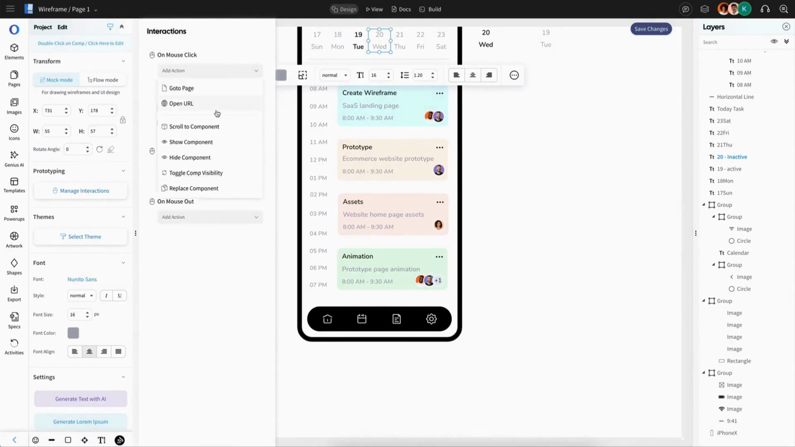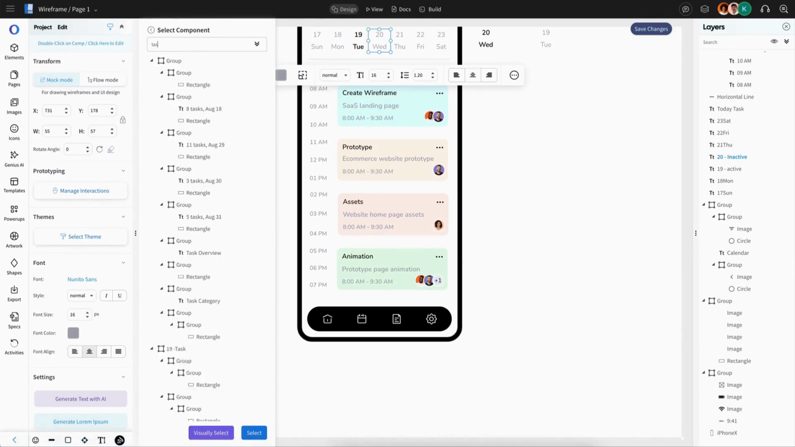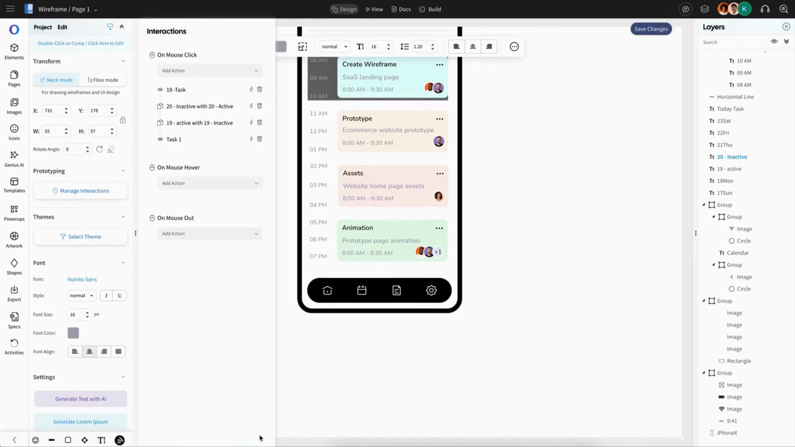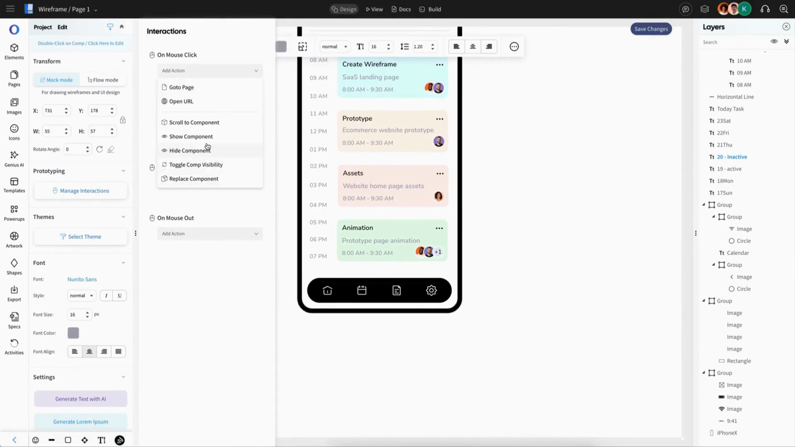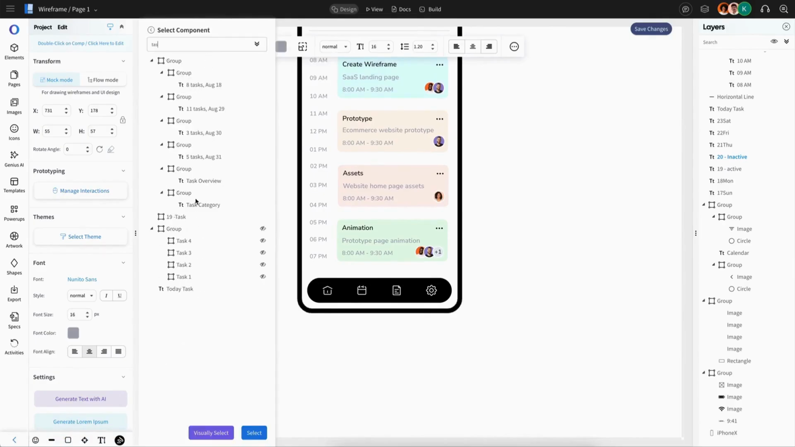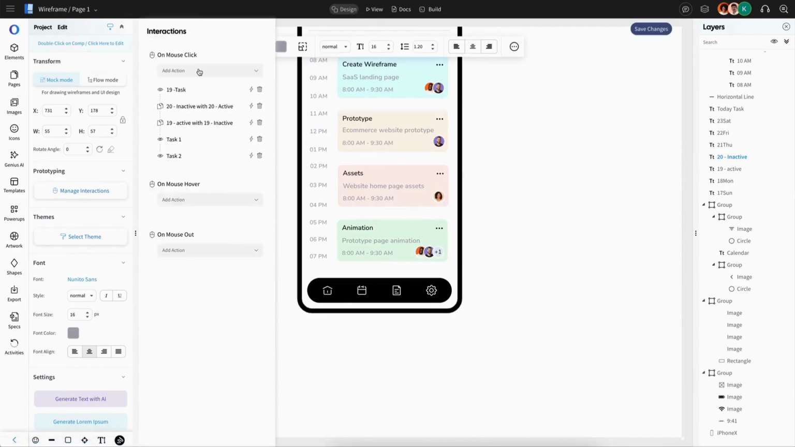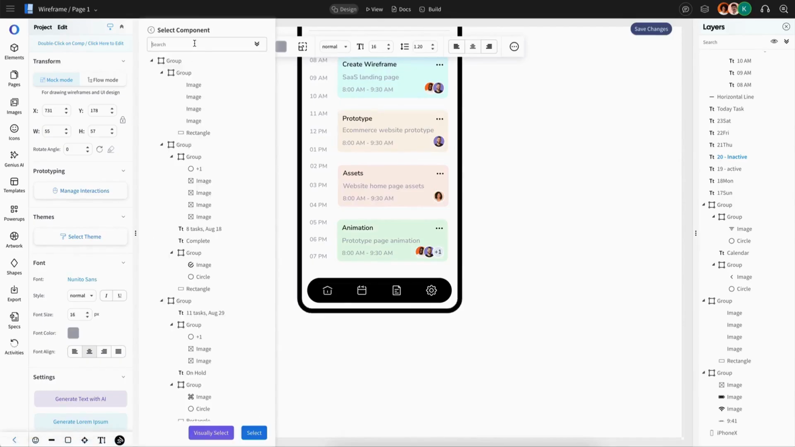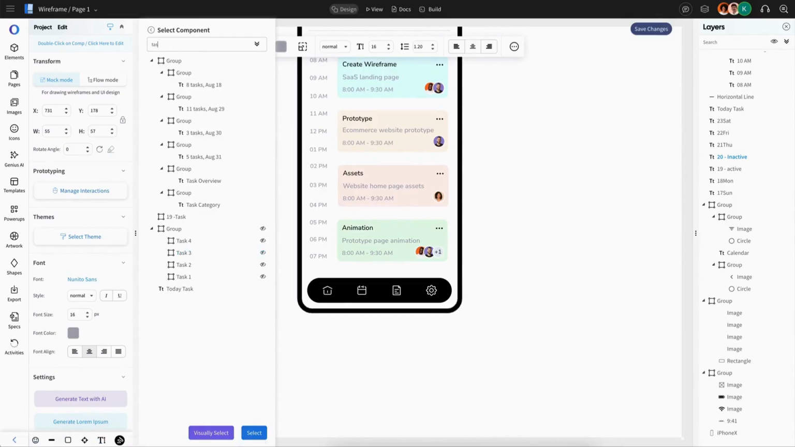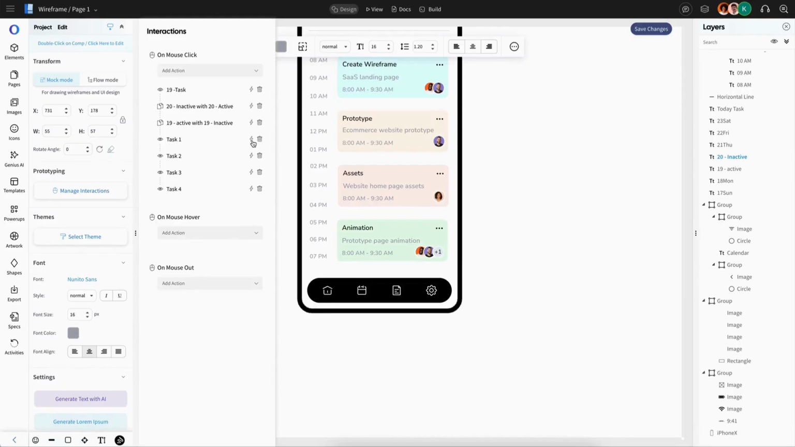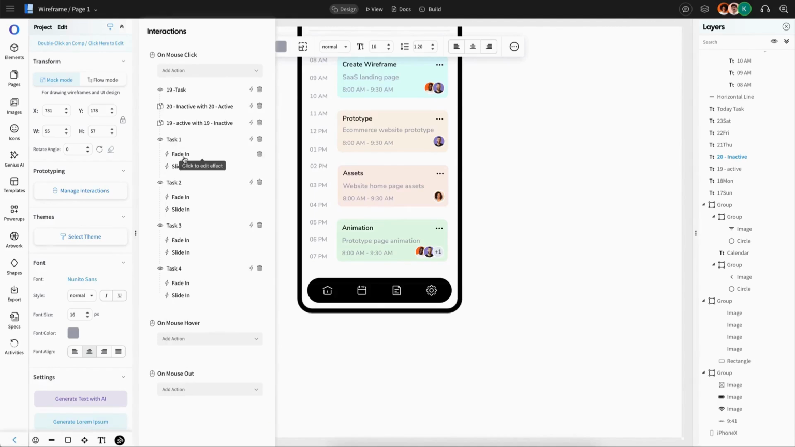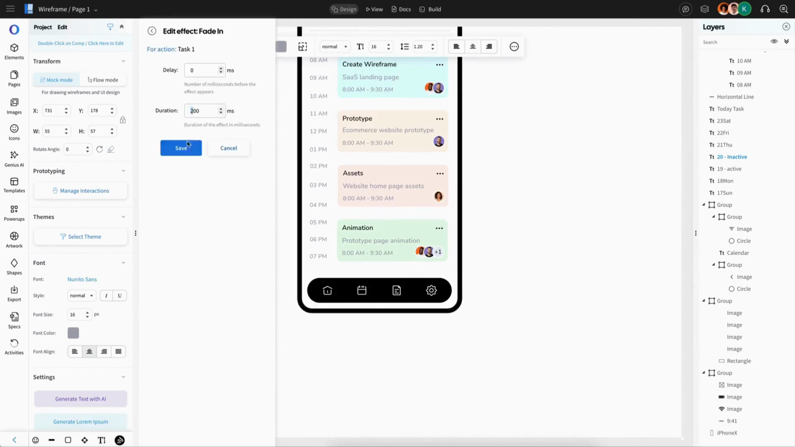Now add a Show Component action to display the tasks under date 20, Task 1, Task 2, Task 3, and Task 4. Apply Fade In and Slide In effects to make the transition visually smooth. To enhance it further, adjust the timing by customizing each effect with a slight delay before saving.